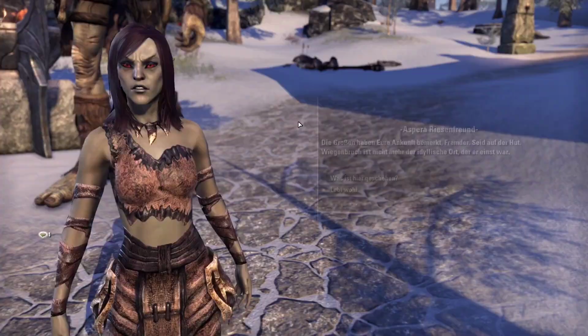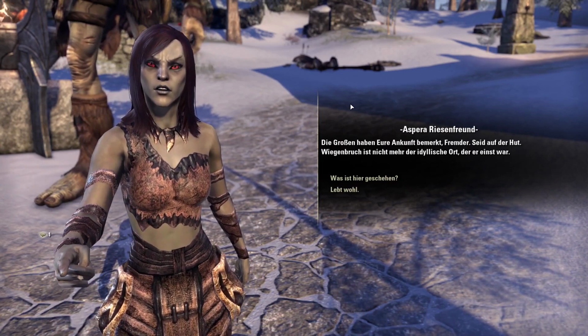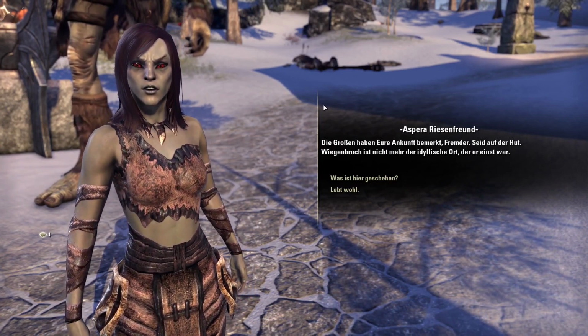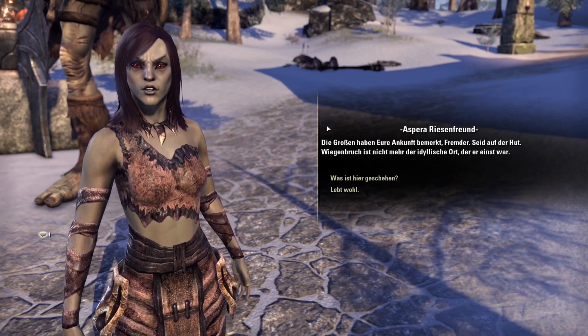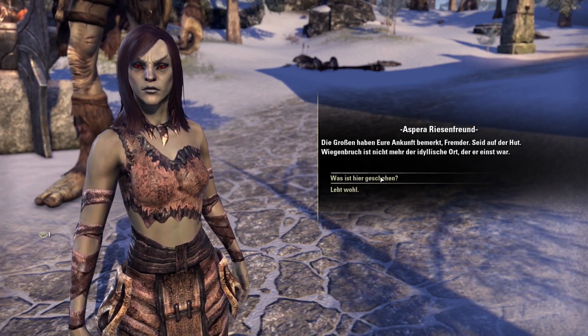Ihr seht nicht wie jemand. Die Großen haben eure Ankunft bemerkt, Fremder. Seid auf der Hut. Wiegenbruch ist nicht mehr der idyllische Ort, der er einst war.